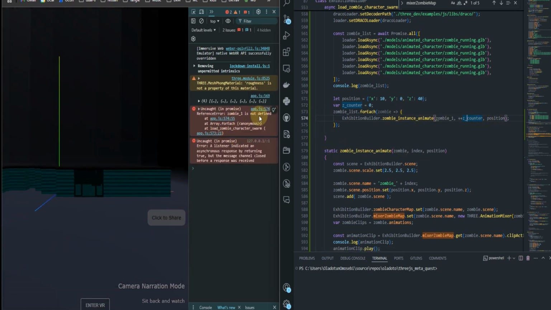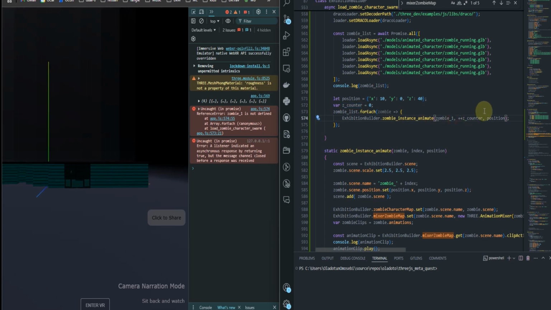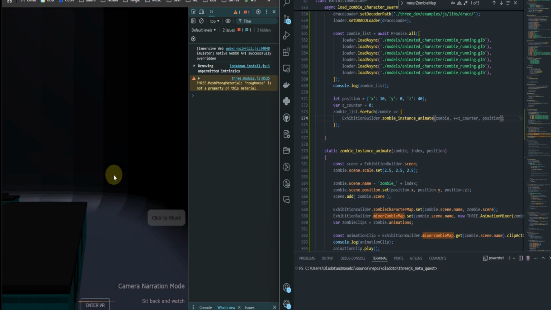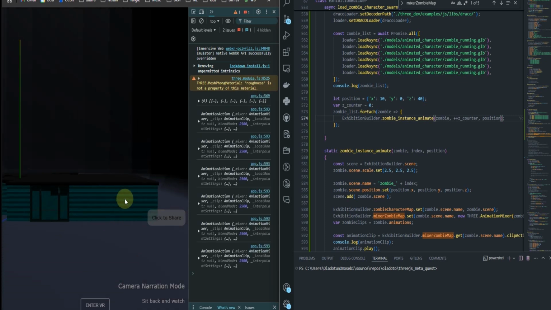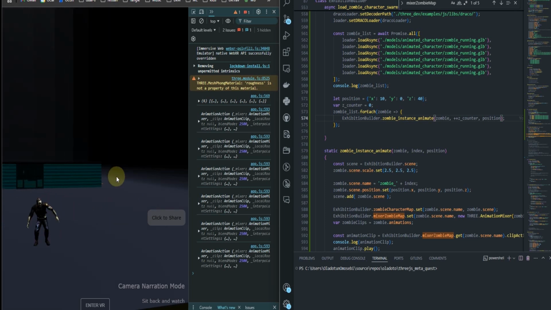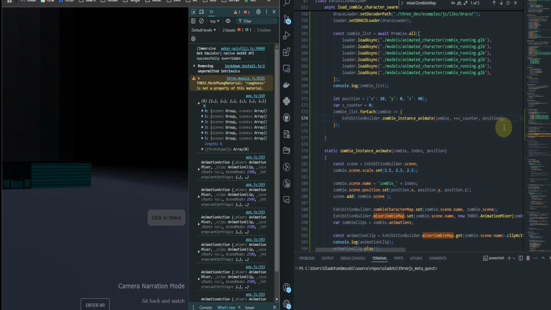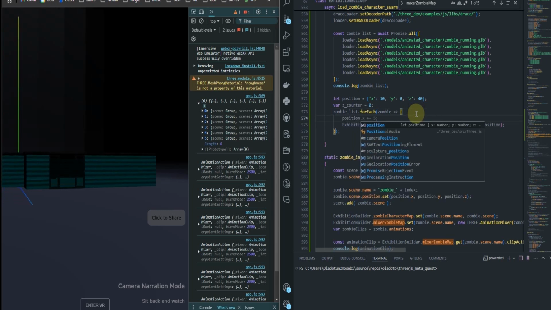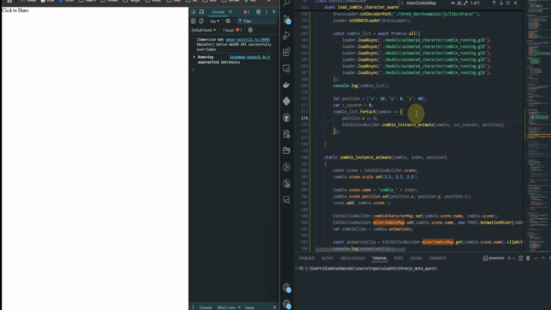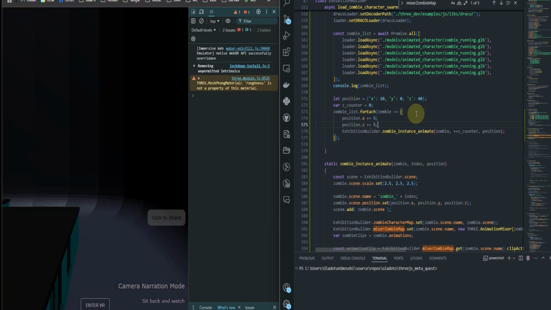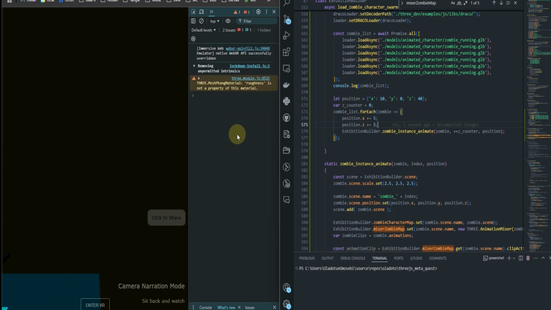So we have a problem. Zombie 1 is not defined, so it needs to be zombie.zombie1. Let's see what happens. Yes, we have quite a number of zombies created. We only see one actually, so let's see why that is. That's because we're passing the same position. So we could change the position by saying position.x plus equals 5, position.z plus equals 5, and let's see what it looks like.